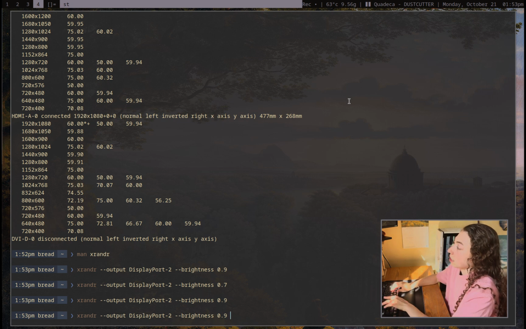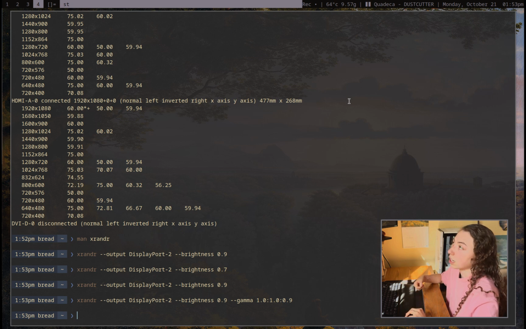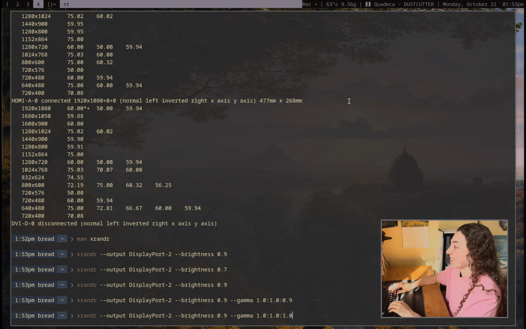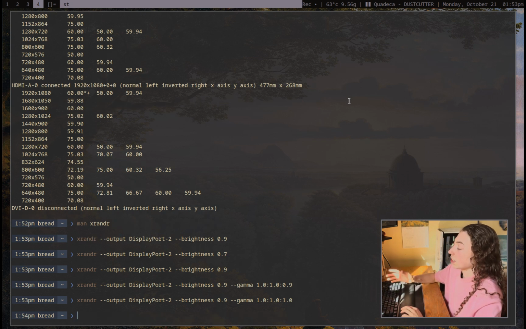And then the next thing I can do is --gamma, and then I can put an R, a G, and a B value: red, green, and blue. So I could do 1.0, 1.0, and 1.0, and that's going to be the default there. Or if I wanted a bit less blue, I could do 0.9 there, and now it's going to be a lot yellower. Again, you probably cannot see that on the video, but my monitor is now yellower. I switched that back, actually. So that is brightness and gamma.